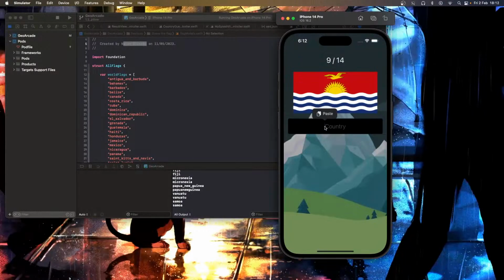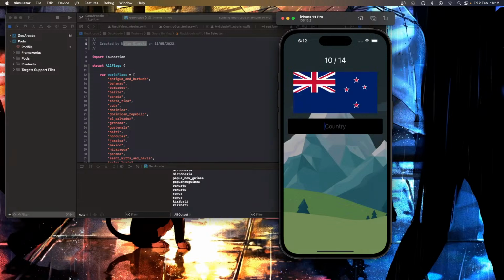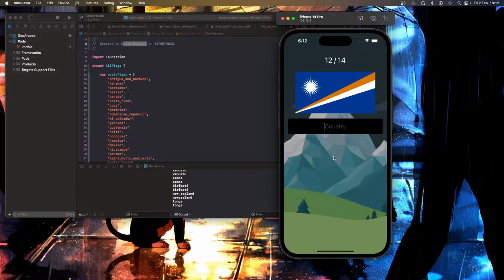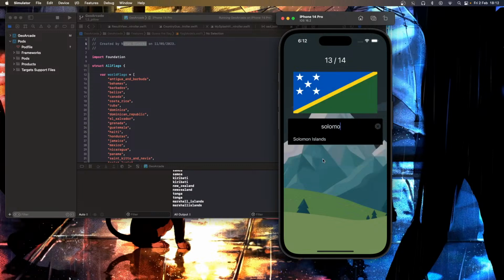And then Kiribati as well, I think, right? Yeah, no doubt in my mind. And then New Zealand. Oh god, Australia has more than I thought. Tonga, Marshall Islands, favorite country, Solomon Islands, also great.